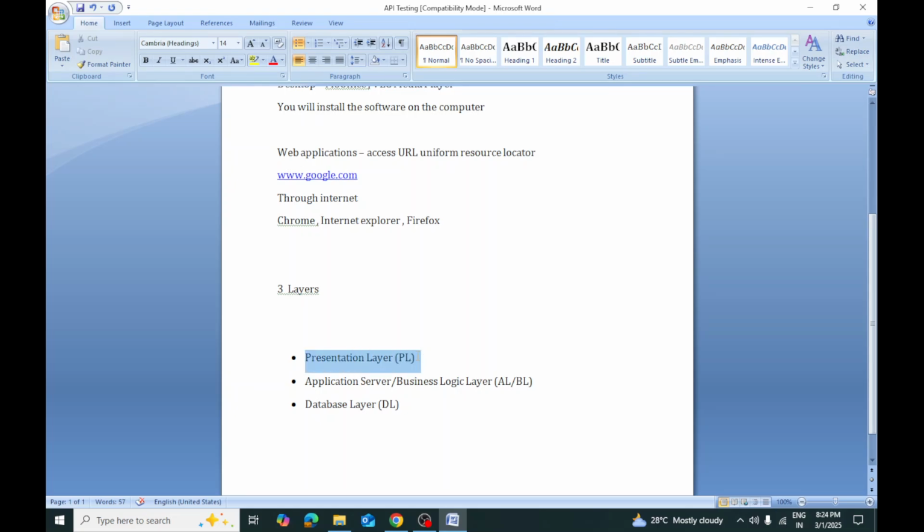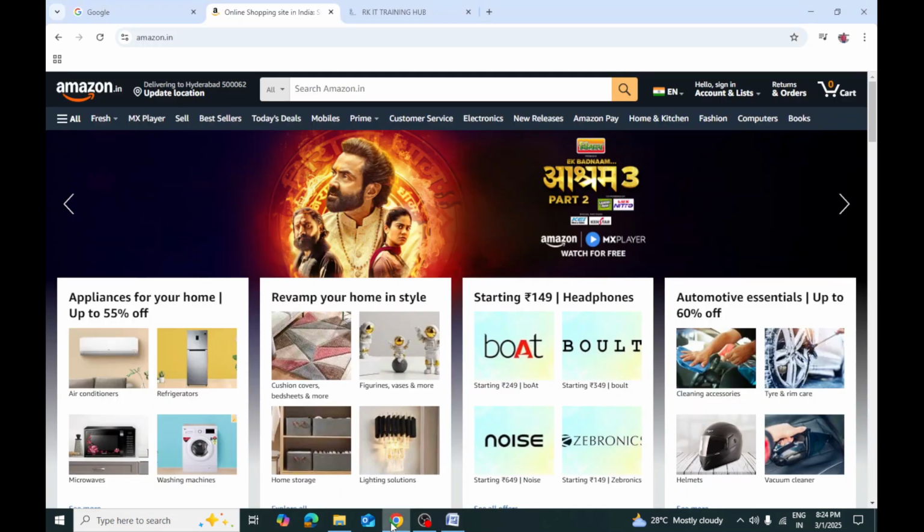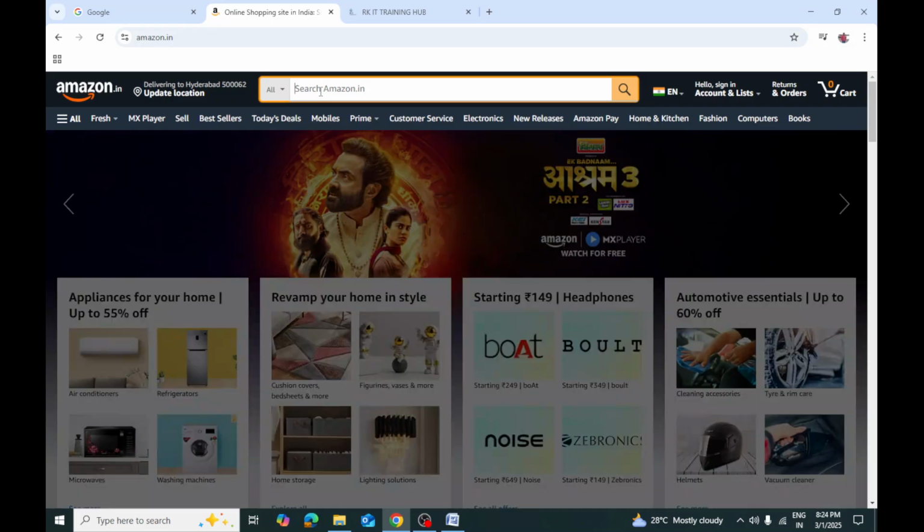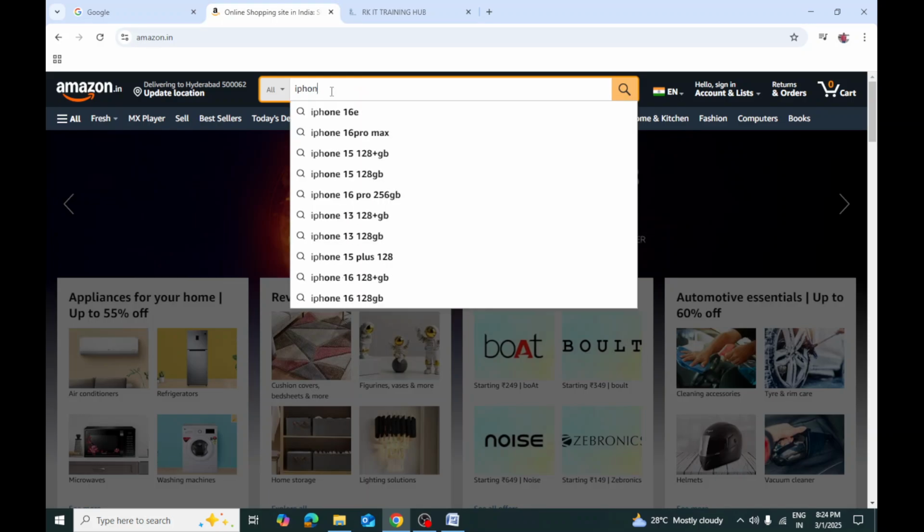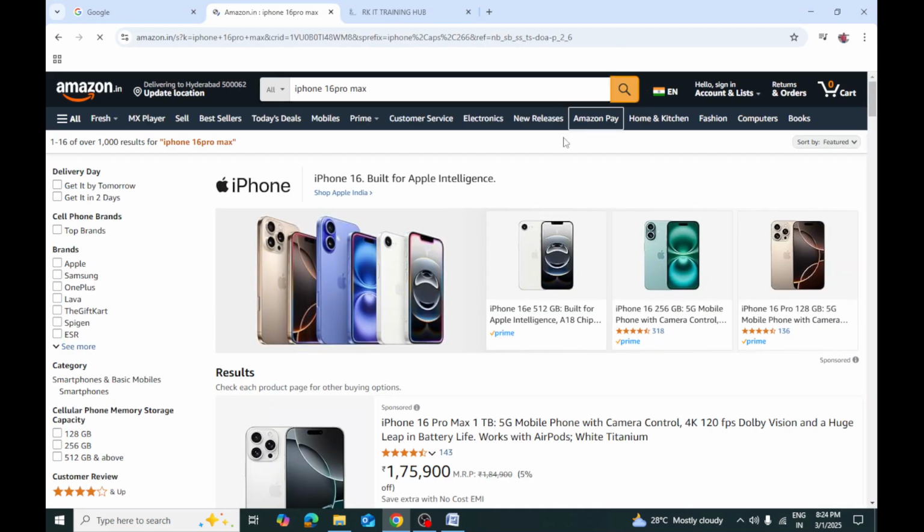That means presentation layer means, if you look at this web application, whatever web application you see here, where the user, the client, means your customer. So I am accessing this application from my desktop or laptop, wherever I open. If I am able to search something, that means I can do certain operations. Like I'm going here and I'm going to check iPhone 16 Pro Max. So once I click on search button, automatically it is giving me some information.